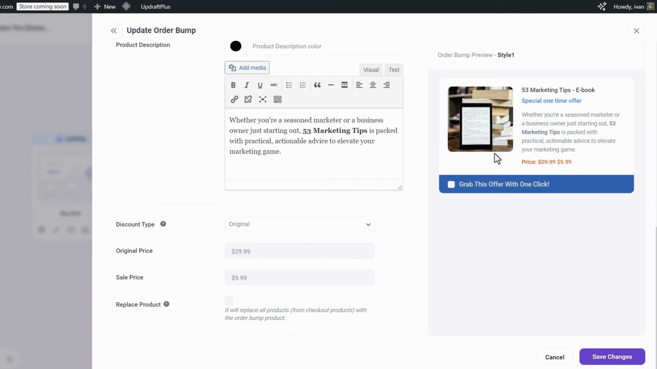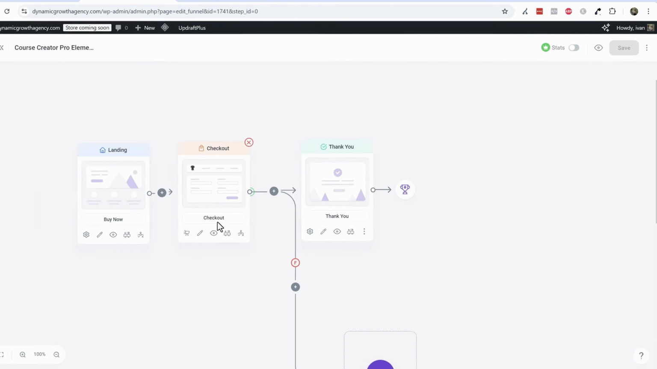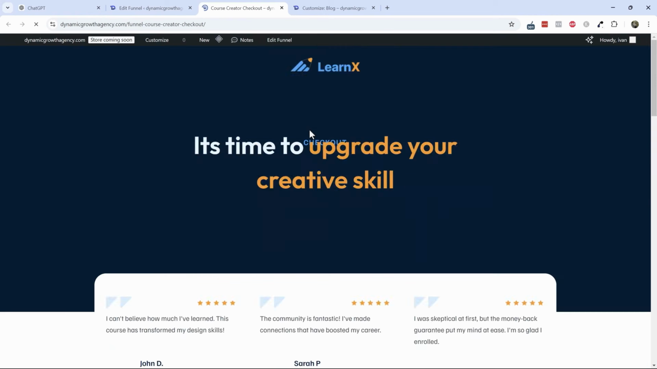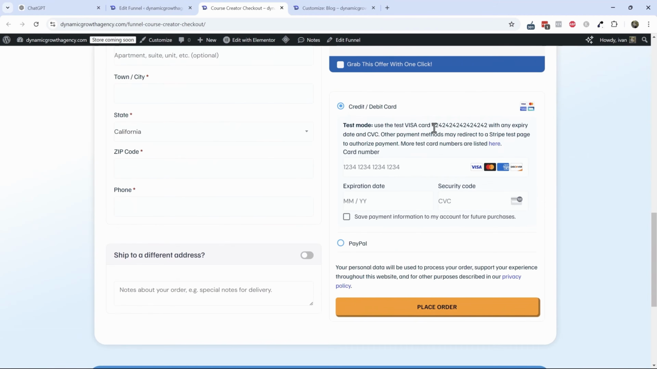So now that we've saved it, you can only add one. Yeah, so if you want to add more bump offers or if you want to add upsells, you will need to upgrade to the plan, but this is enough for us. So now we can preview the checkout page. And now we should have this. And because we have the test Visa card enabled, we'll be able to test the purchase here.